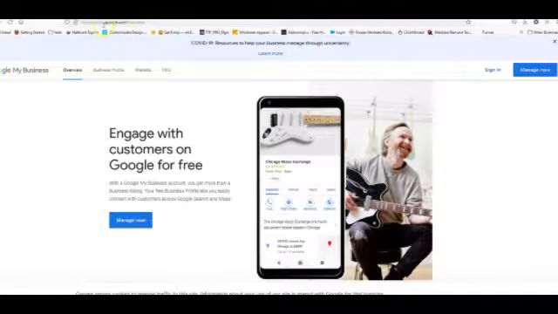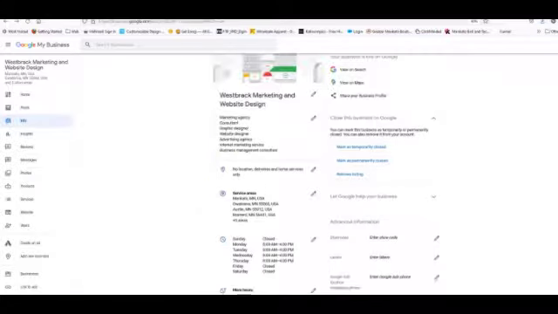google.com/business. There you go. Now over here, you're going to go ahead and sign in. You're going to sign in with the Gmail account that manages your Google business listing. Now you're going to see it pop up something like this, which is how your business is listed.